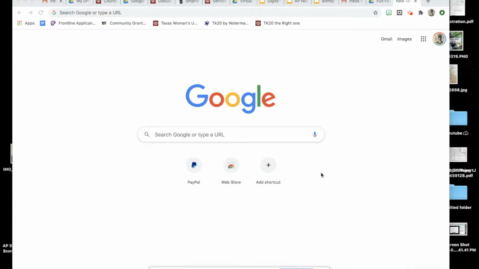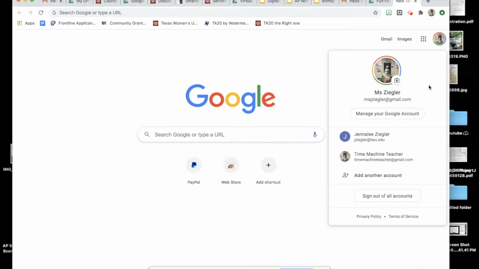So here goes. The first thing that you need to find out is when you click on your little profile picture, what does it say? If it says sign in, then you're not signed in to any Gmail account. This one has my personal Gmail account on it. And you can see down here that you can add other accounts. You may already be signed in with your personal account. You may be signed in with your HISD account.